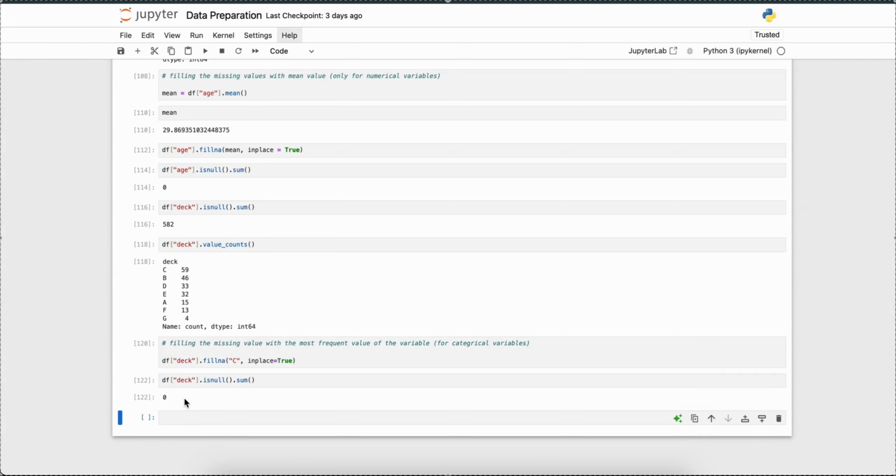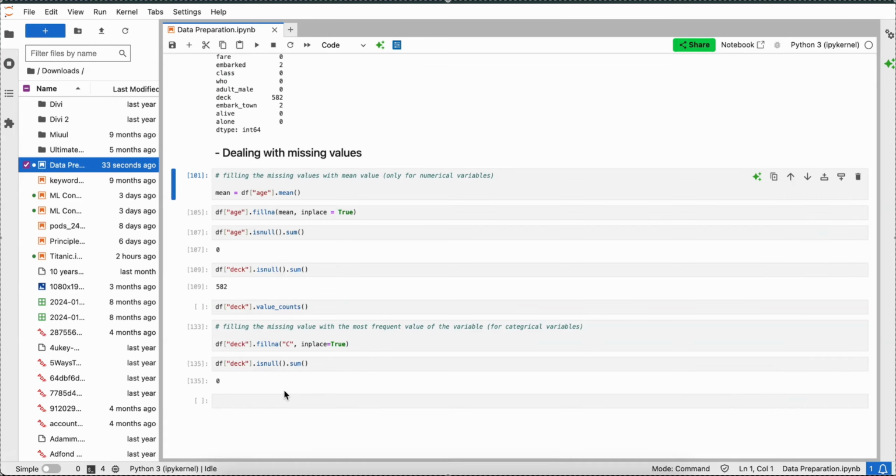Now our data is clean and consistent. In the next video we will move to the second step, which is data exploration and analysis.